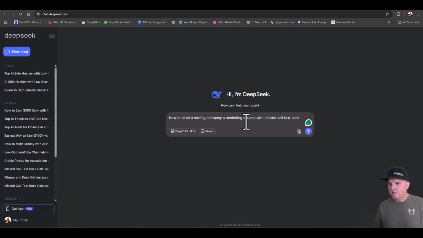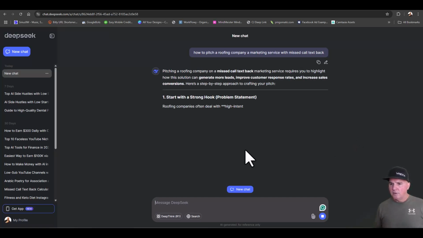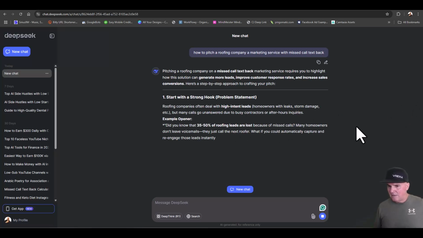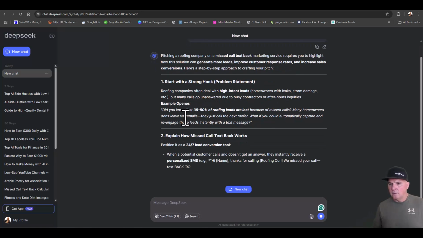Let's ask it that same question that we asked ChatGPT and see if it gives us a similar answer. I always use the two against each other because sometimes I like what the other one might say. So here's a good stat here.